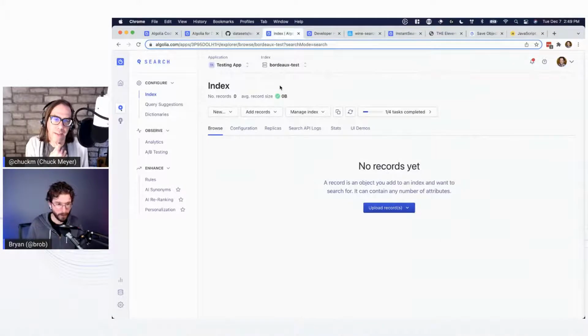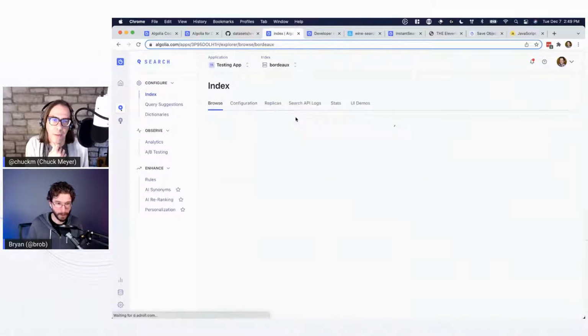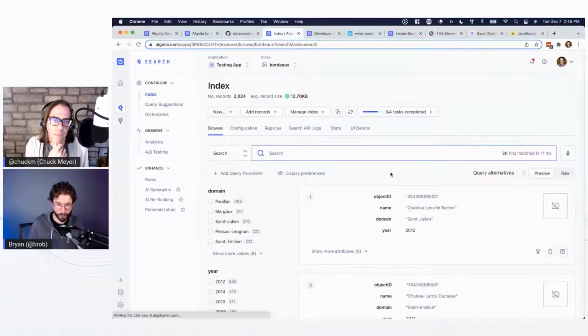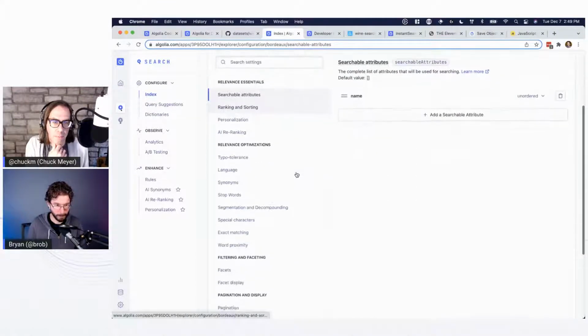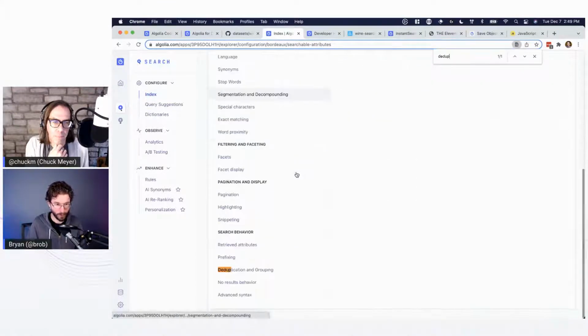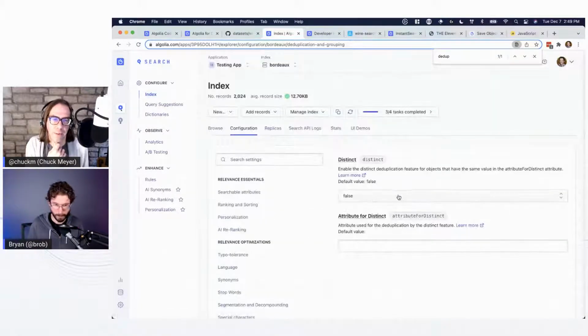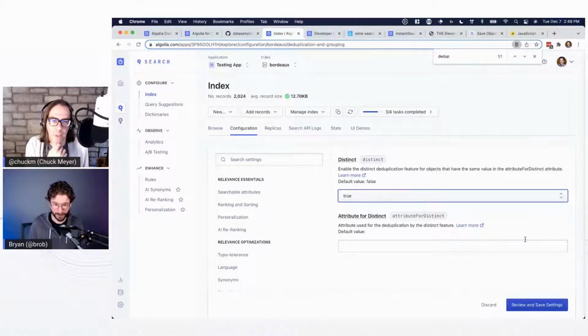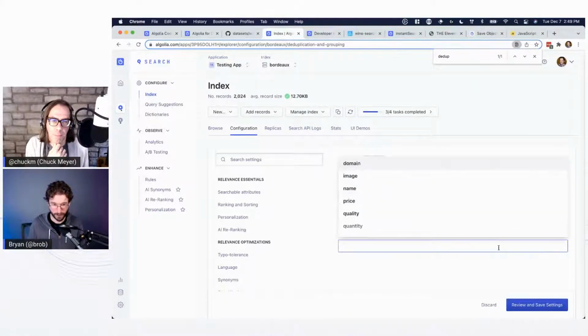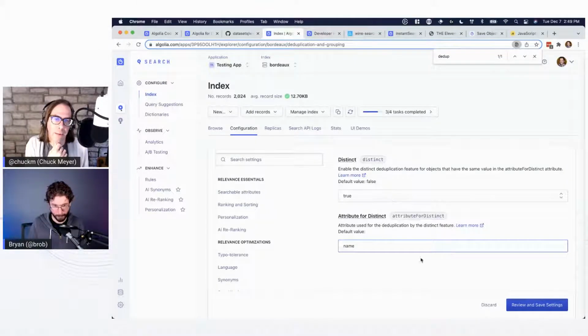All right. Let's go back to we've got our Bordeaux. Okay, so let's go to our configuration and scroll down till dedupe. Why would I scroll when I can just search? Search is everywhere. And then yes, we do want distinct. Right? And we want distinct based on name. Now, I don't know if that's going to mess up other things, right? Like I don't know if there's one with the same name in multiple years.